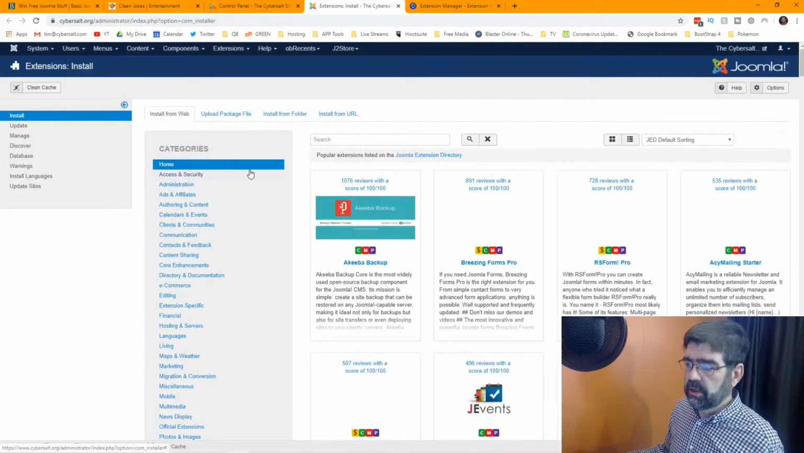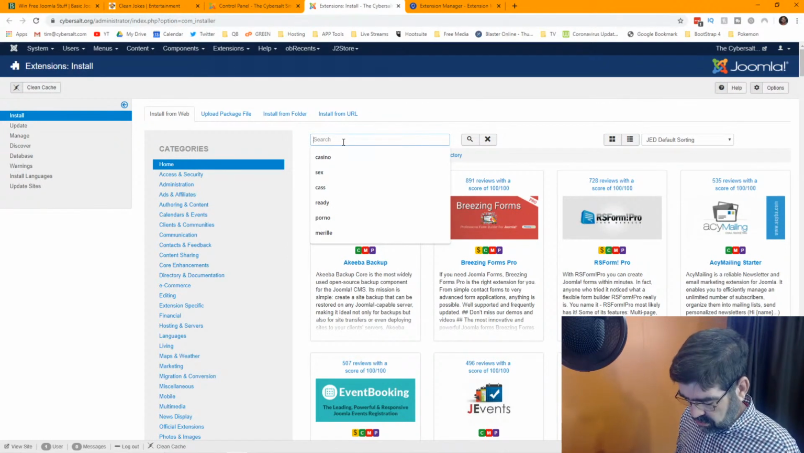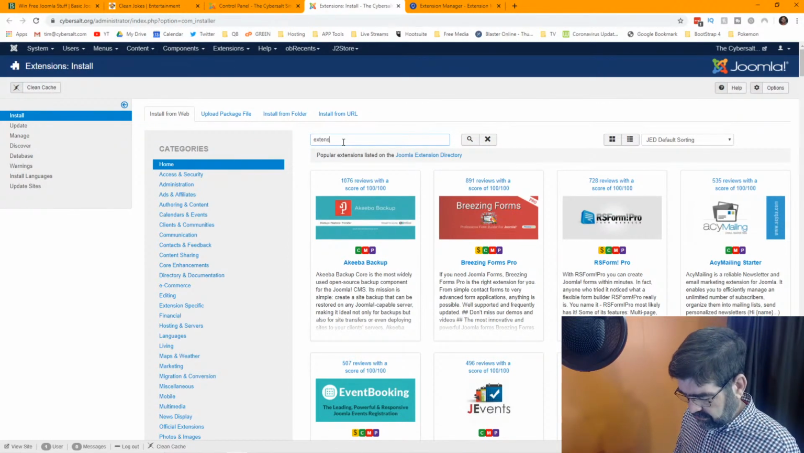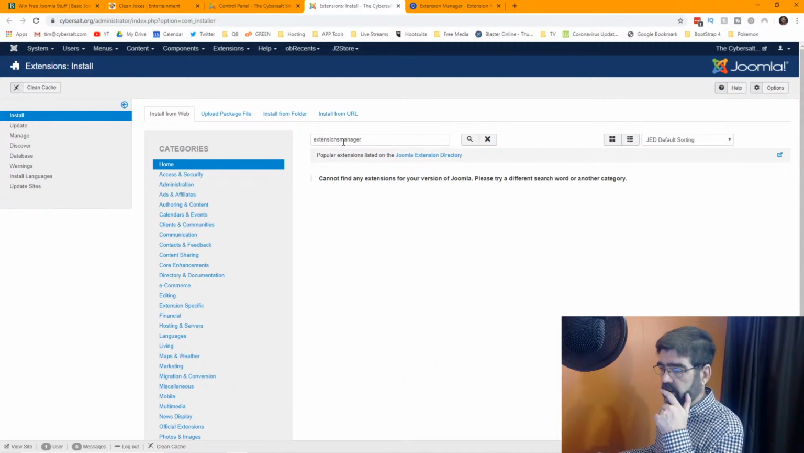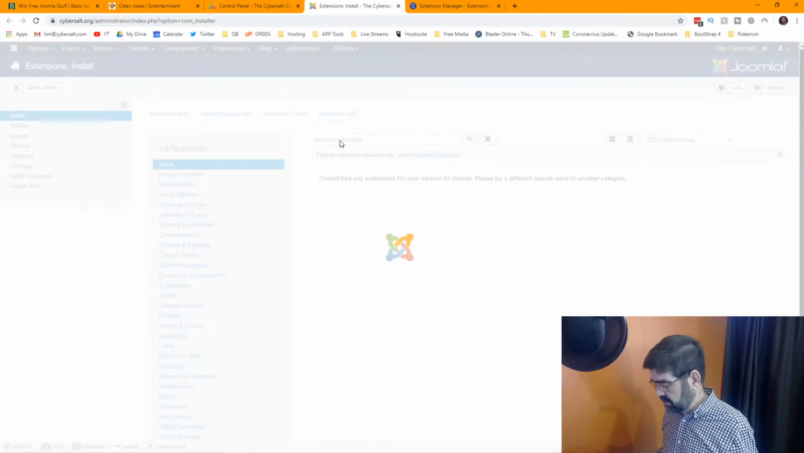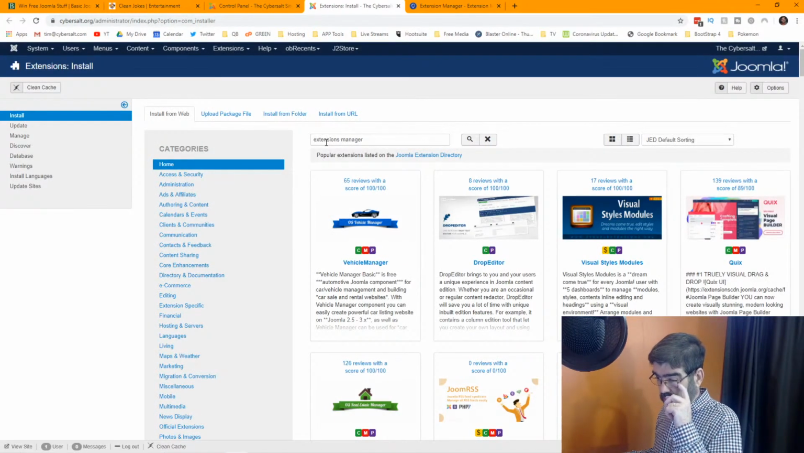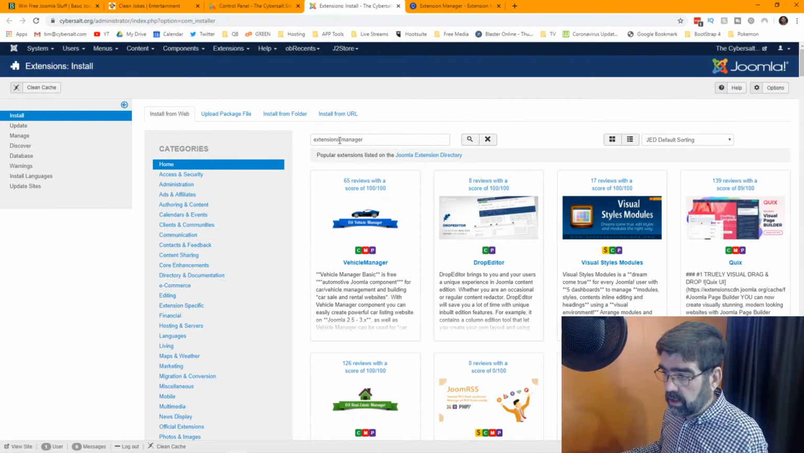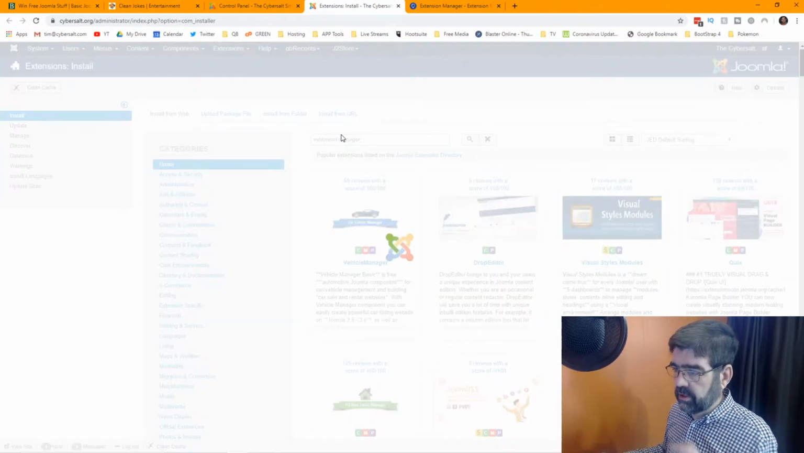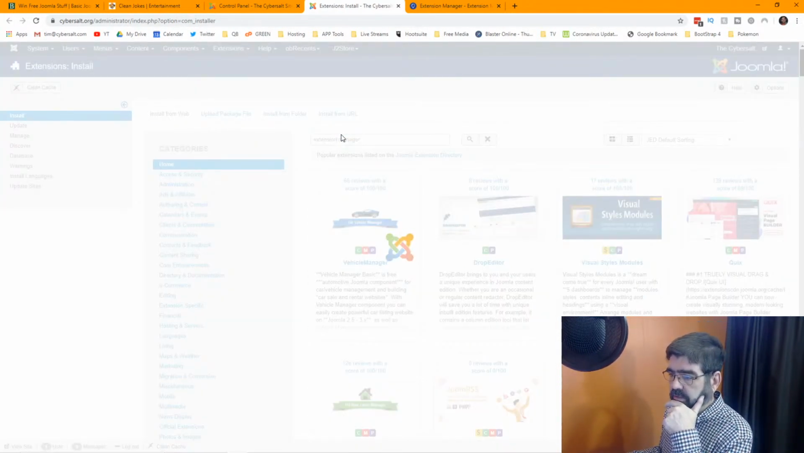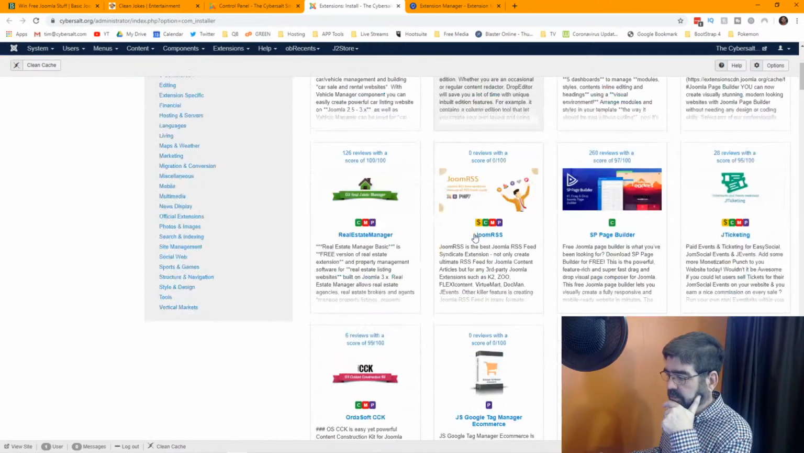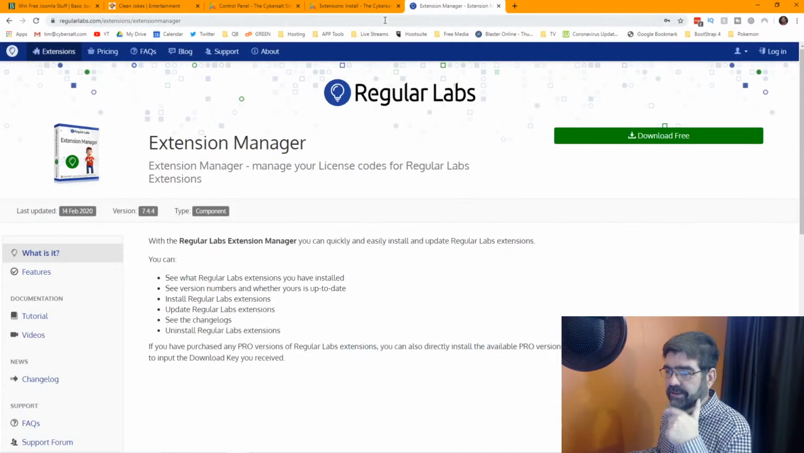Open that in a new tab. Install from web. We could just search Extensions Manager. Don't put a space in there, it'll search nicely all together. And we will look for Regular Labs. Oh, I already have Extensions Manager, that's why. Anyways, you will find it, or you can just click on this link in the chat.